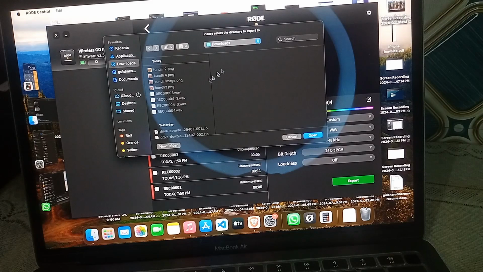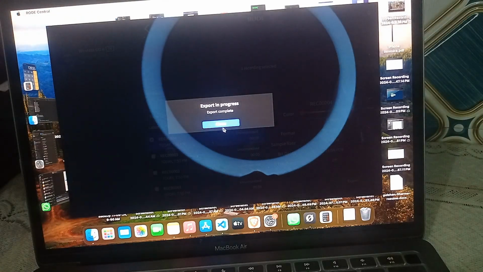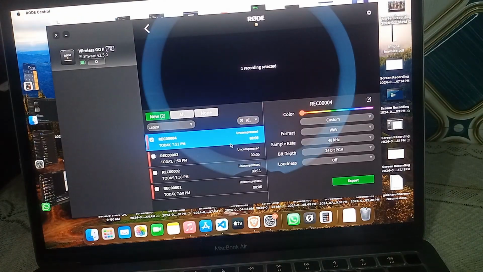When you click on it, it will ask for a desired location. Then you can simply select the location and click OK, and it will export the audio. You can also do this for another one, or you can extract many audios at the same time. And that's it. Now you can easily extract audio from Rode Wireless GO.